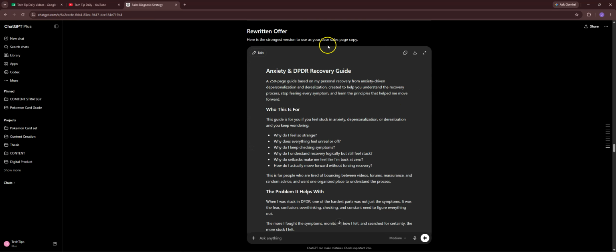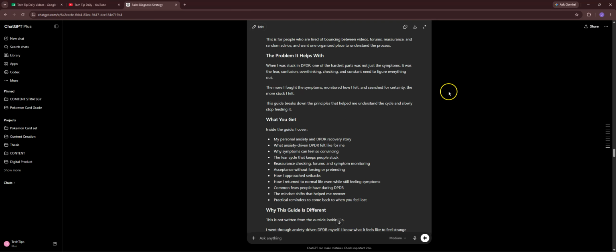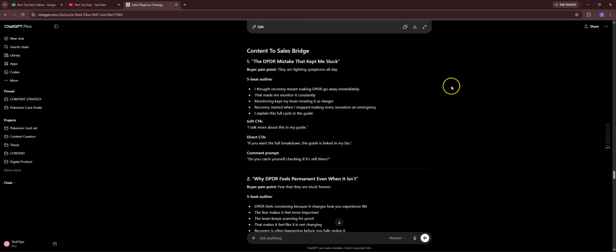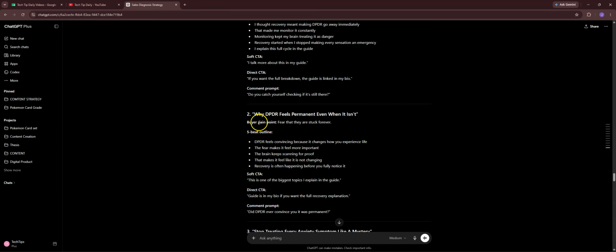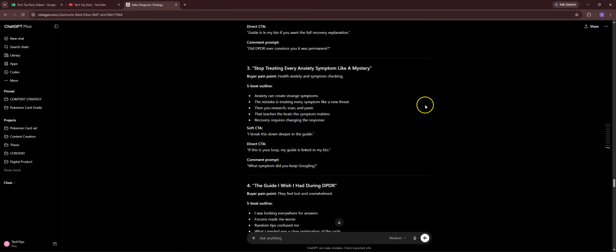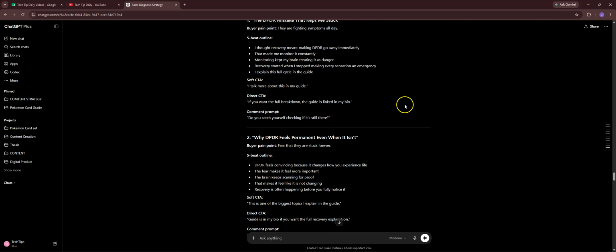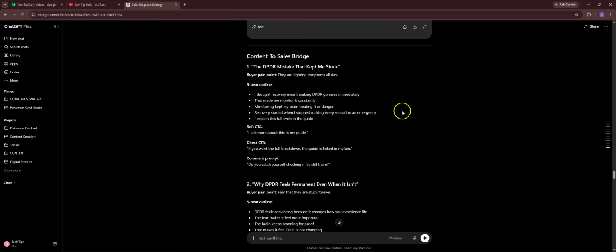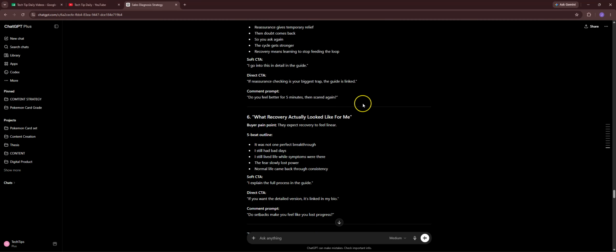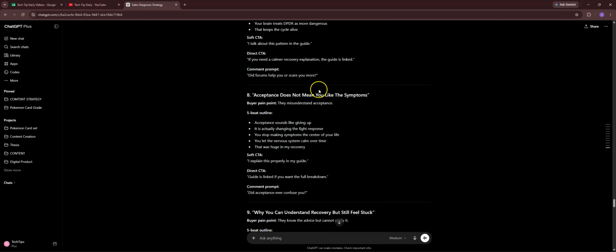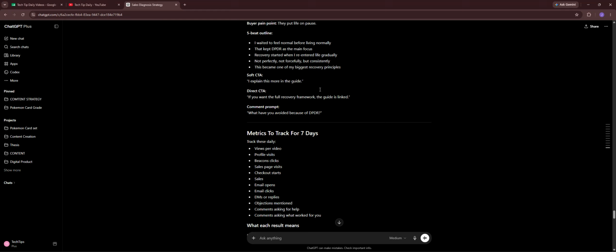So here's a rewritten offer. It provides exactly what we should do. And you can go through all of that, and then a content to sales bridge. It provides, like, this is an in-depth prompt. It literally goes into every aspect of things you can implement and change immediately to make your offer better. So there's a content to sales bridge of what we can implement. Let's scroll down. Each of these things, it's literally just building it for us.